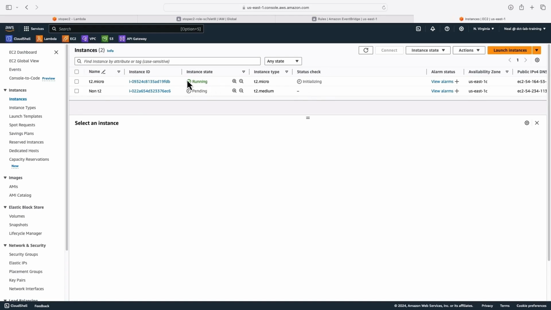So the T2 micro here is certainly running. That's not a problem. It's staying up. If I refresh, yeah, seems to be fine. So let's see what happens when our non-T2 micro, the T2 medium, enters the running state. There we go. It's entered the running state. And straight away, I just gave it a refresh. Almost instantly, it changed straight into the stopping state.